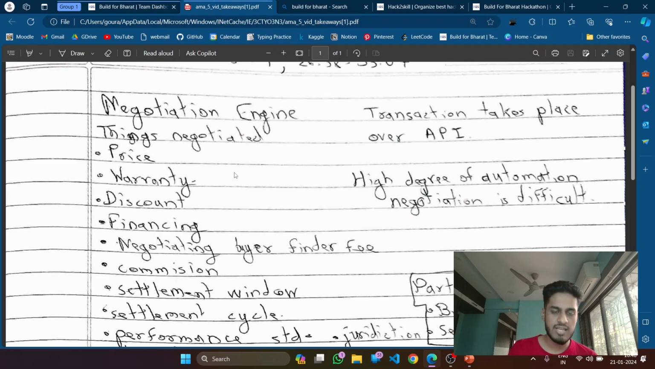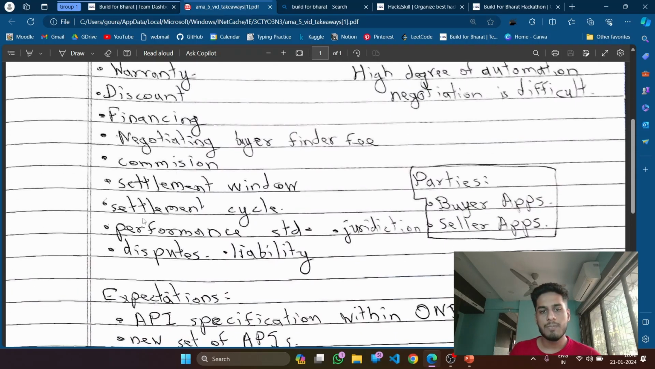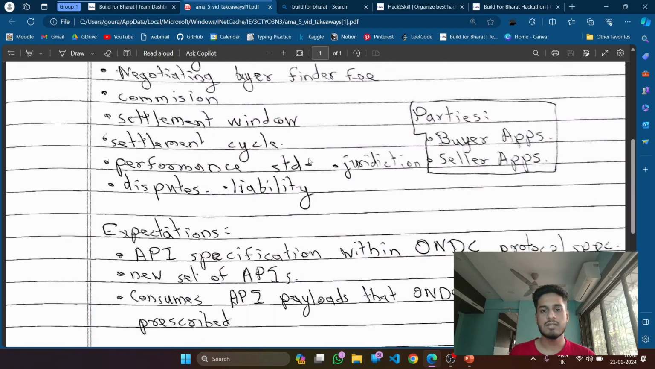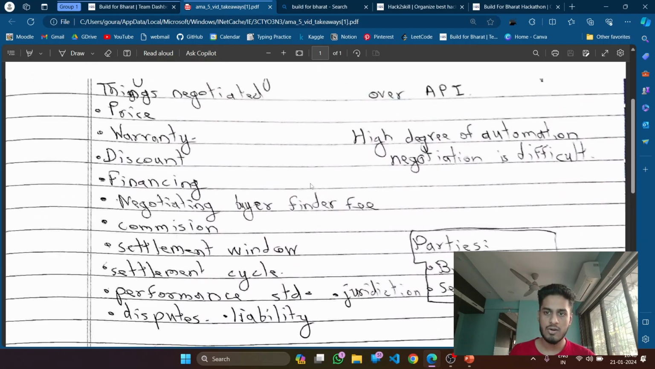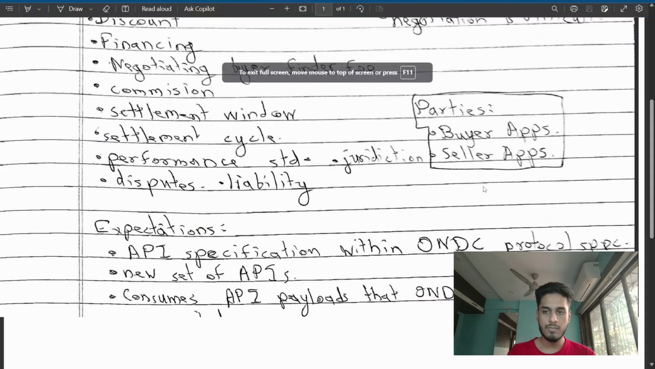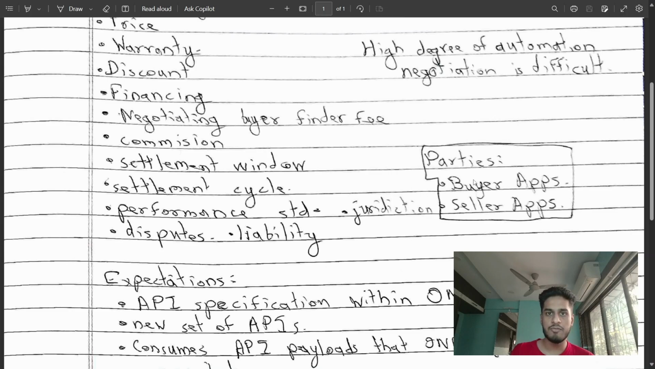For the negotiation engine, the things that can be negotiated are price, warranty, discount, financing, buyer finder fee, commission, settlement window, settlement cycle, performance standards, jurisdiction, disputes, and liability. The parties involved in the transaction are the buyer app and the seller app. Again, buyers and sellers themselves are not involved here. Buyer apps and seller apps are involved, and they communicate with each other through APIs.